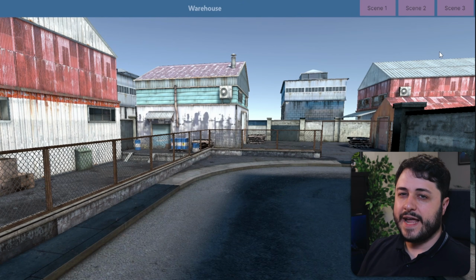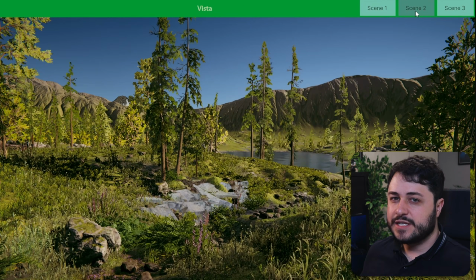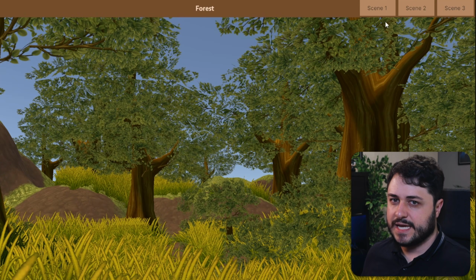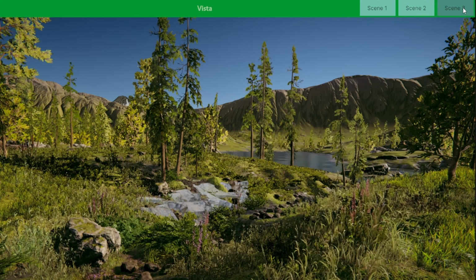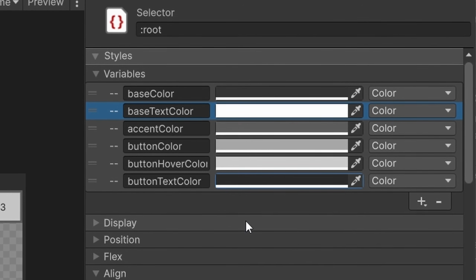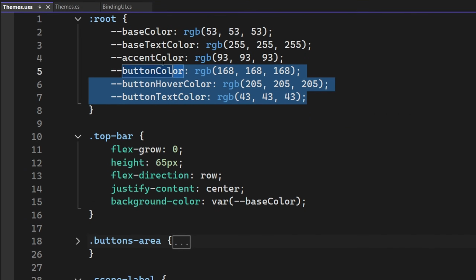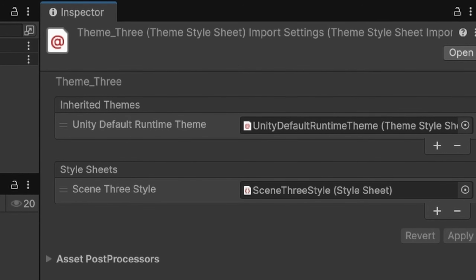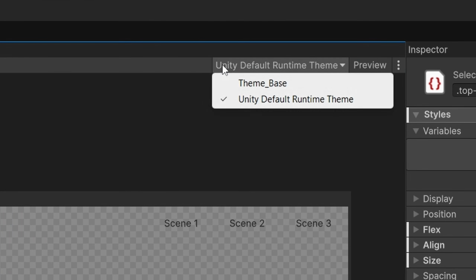In this example, I have 3 different biomes, and as you can see when I switch between my scenes here, my UI changes and matches the environment we're moving to. And this is trivial thanks to USS themes and variables. Variables allow you to share values across different USS selectors. They can live in the USS file that they're being used in directly, or in a top-level USS theme. A theme is kind of a global USS script that every UXML document can see.